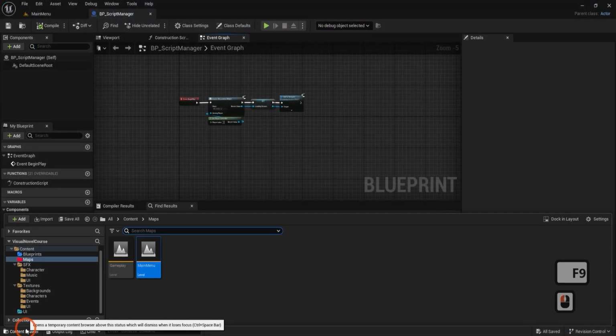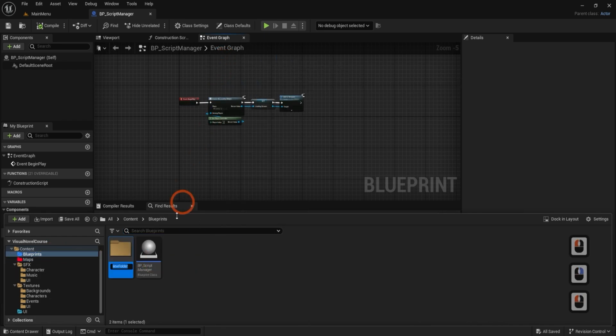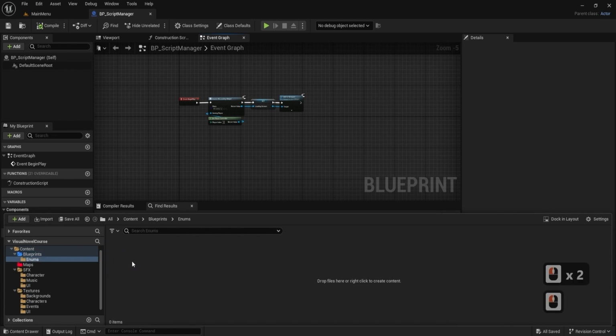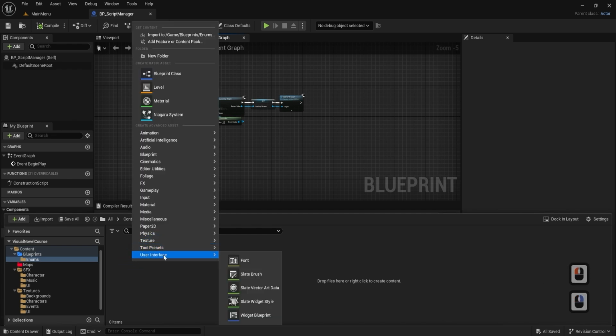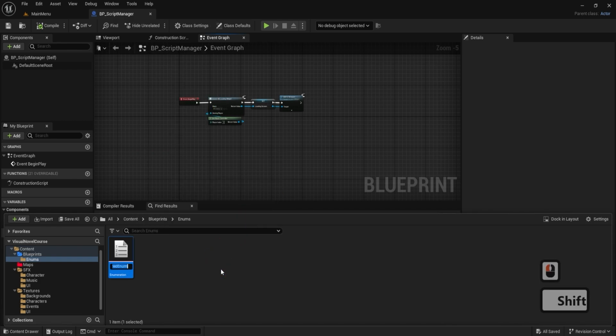The first thing we need to do is go to our blueprints, create a folder, and call it enums or enumerations. Call it as you like, actually. We are gonna be storing our enumerations here. So I'm gonna right click and go to the blueprint category, not blueprint class, and select enumeration. And I'm gonna call this E_Script.